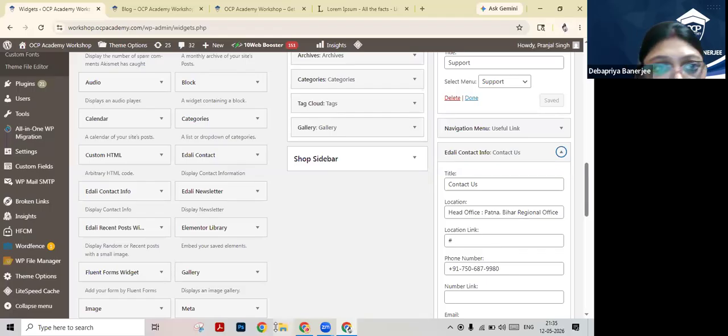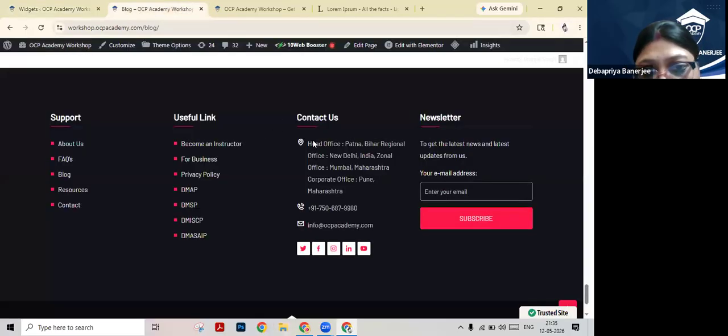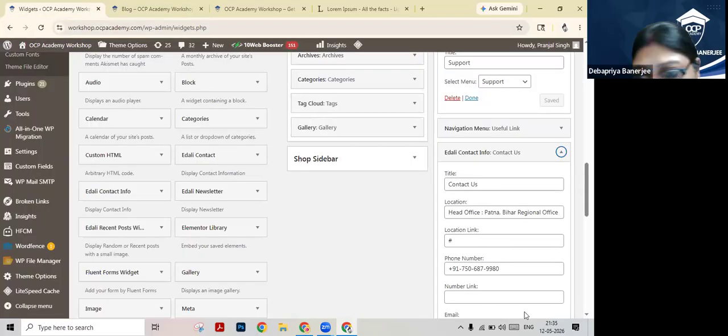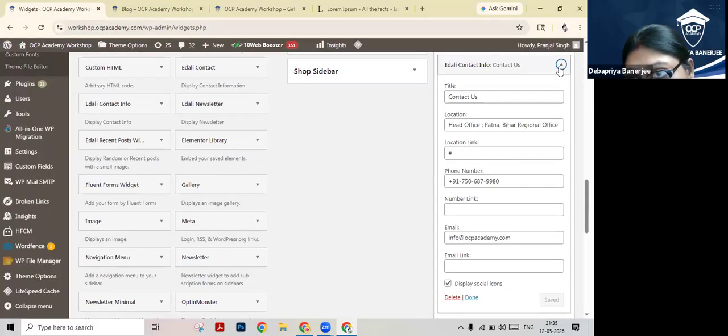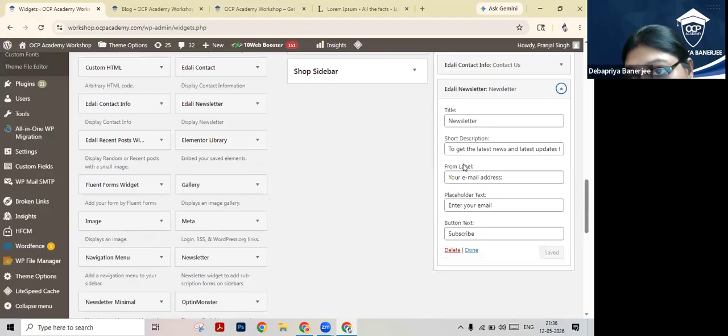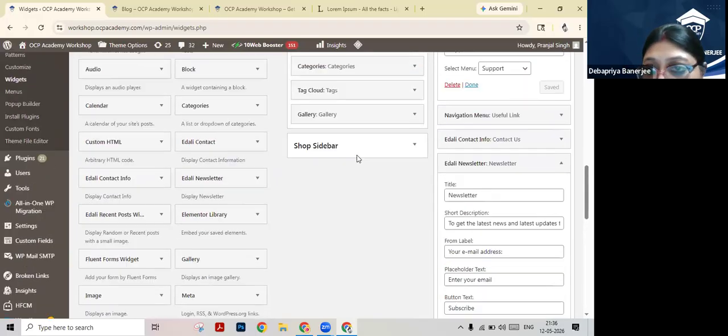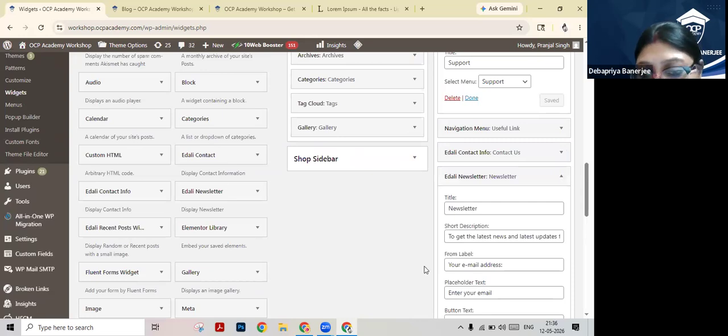Link is not there because if you click onto it, you will not get the link. We are just giving the headline, phone number and inbox. And newsletter email is there, it is being added here. Okay, now how can you add them?